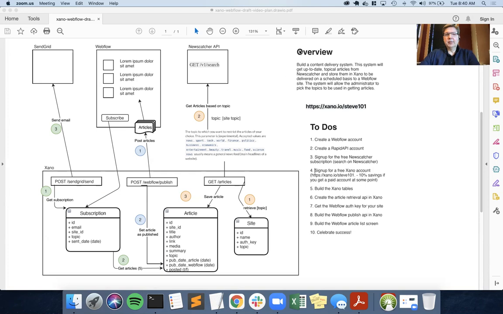Building a content delivery system in the overview. This system will get up-to-date topical articles from Newscatcher, which I'll describe momentarily, and store them in Xano to be delivered on a scheduled basis to a Webflow site. The system will allow the administrator to pick the topics to be used in getting articles.